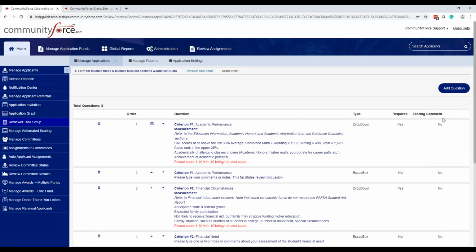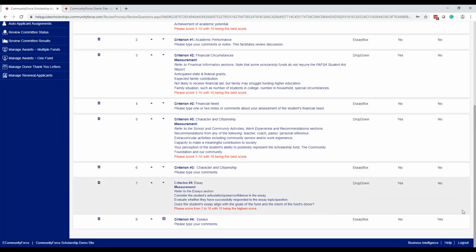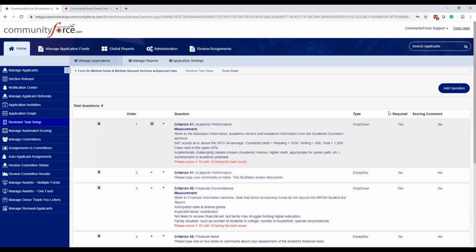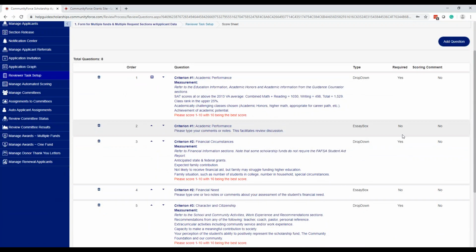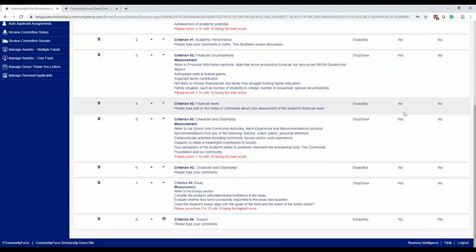And then once you add it, you'll notice here under scoring comment, it'll add yes to that column. And then of course required goes towards percentage complete. And if you don't want them to miss a score, you want to make sure and put those as required questions.